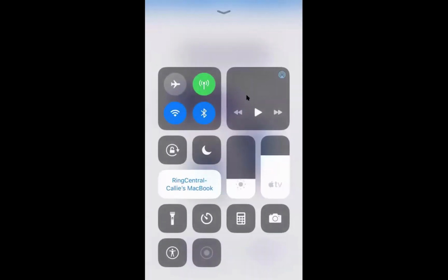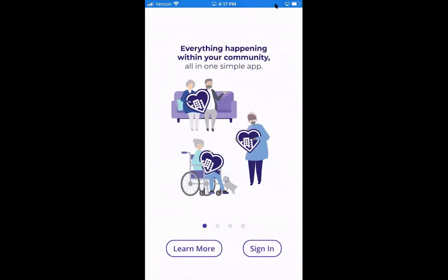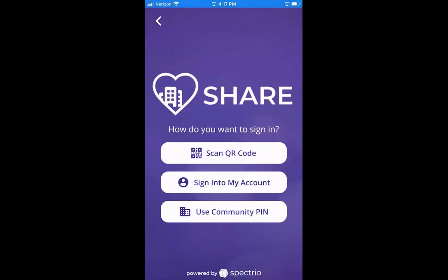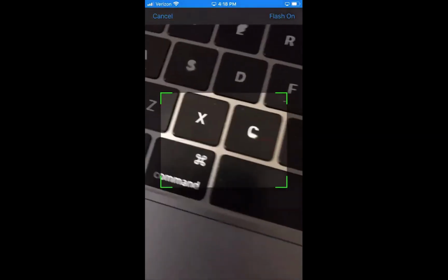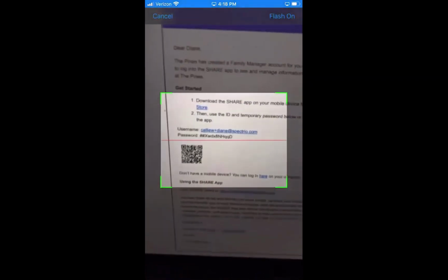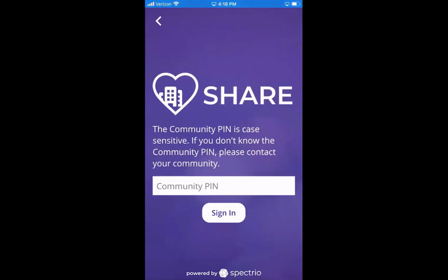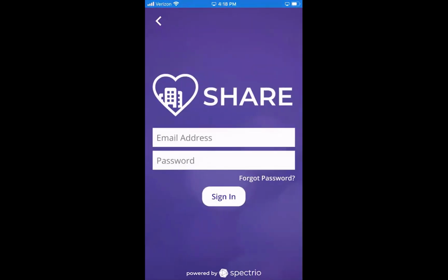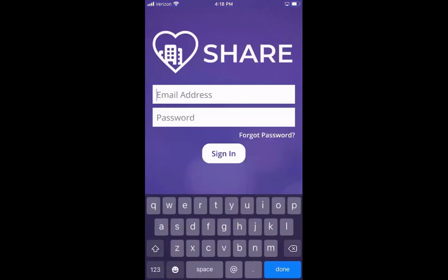All right, so just like with the community access pin, when you come to the app, you click sign in. I'm going to click scan QR code, and I'm going to come up to my email, and if you notice, I have the email open up on my computer, and I can scan it off of there. Okay, I can either scan it here, or I can go and sign into the account using the credentials.